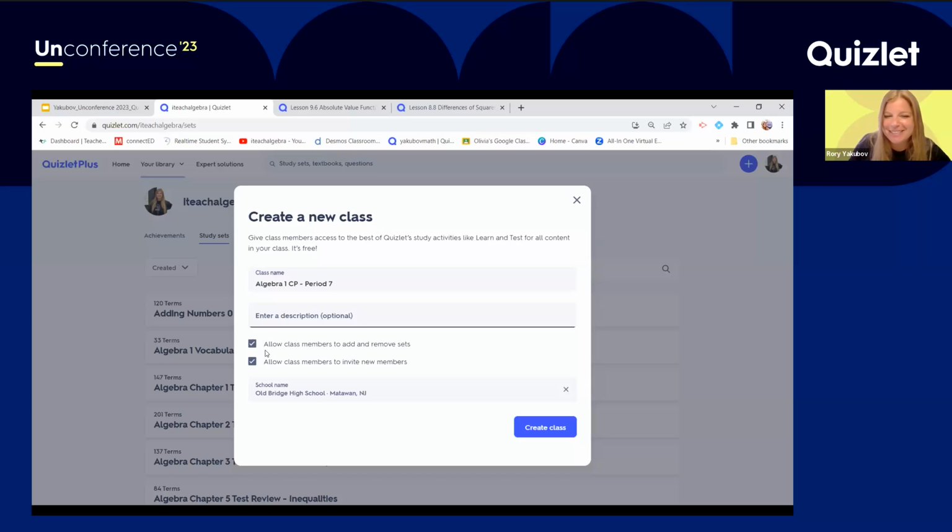What you want to do, where it says here, allow class members to add and remove sets. I teach high school. I teach freshmen. I don't want them adding or removing anything. Maybe if this was a college level class, that might be perfect. Maybe you have a small cohort and you want to have people share this information. It's not even a class. It's your study friends. That would be a great opportunity for that. For my students, I don't want them to do that.